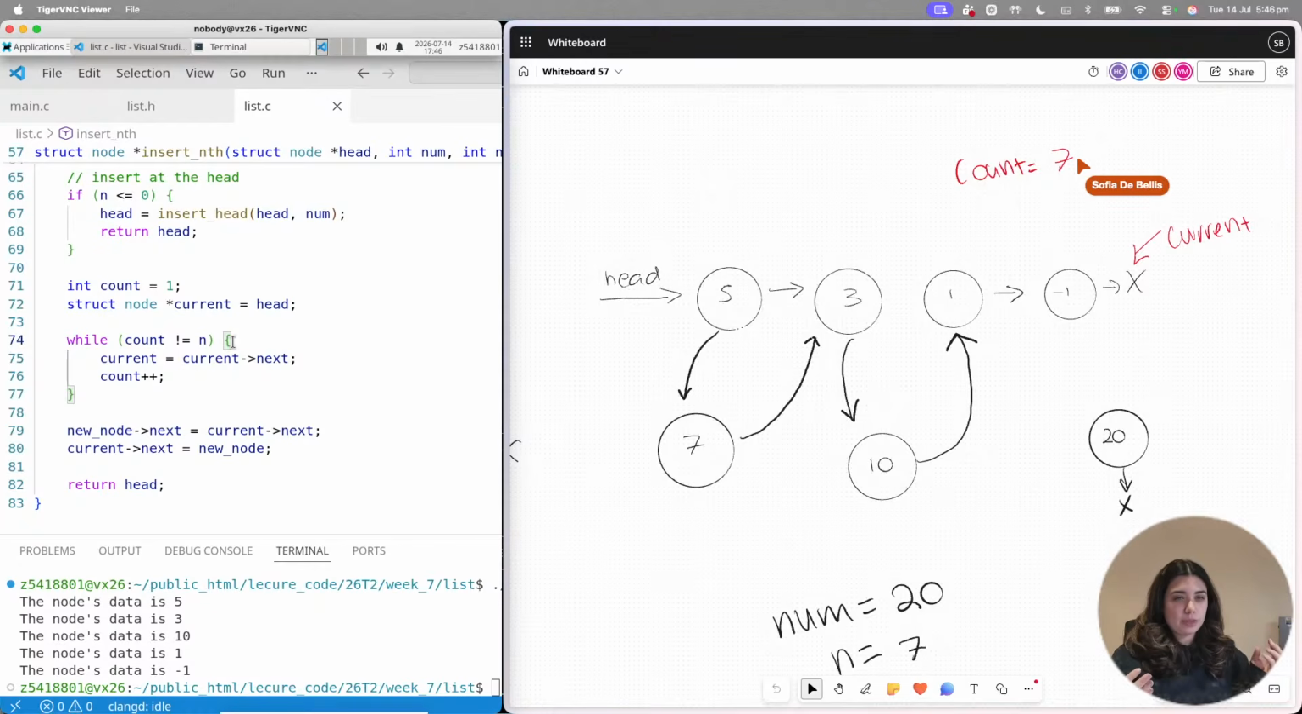But now I'm trying to go new node next equals current next. Do we have a current next? Is there anything for me to connect? Have I exceeded the bounds of my list?